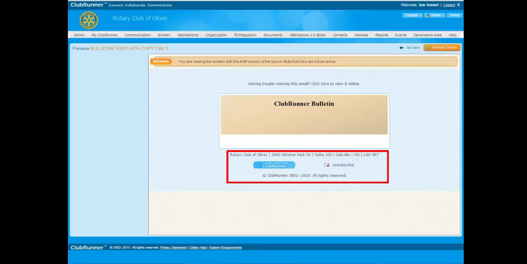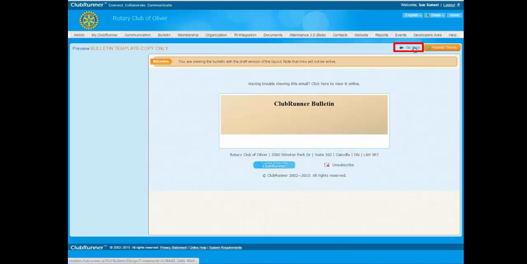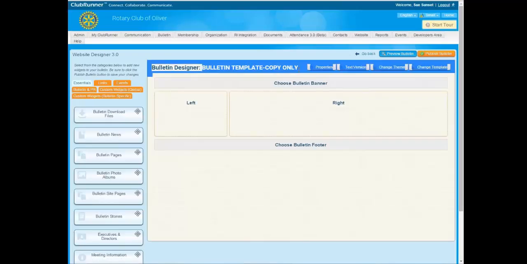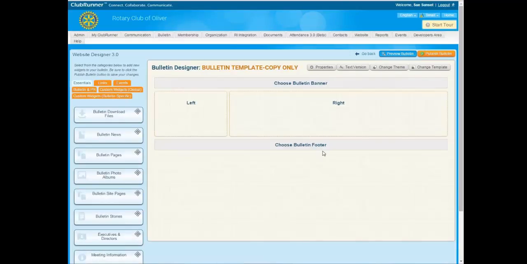And this is the default text that appears underneath the bulletin. So I'm going to click once again that same important go back bulletin, and I'm going to keep designing the bulletin template. And like I said, we only have to do this once, and then you can use the same template again and again. So like I said, we're going to keep things as simple as possible.